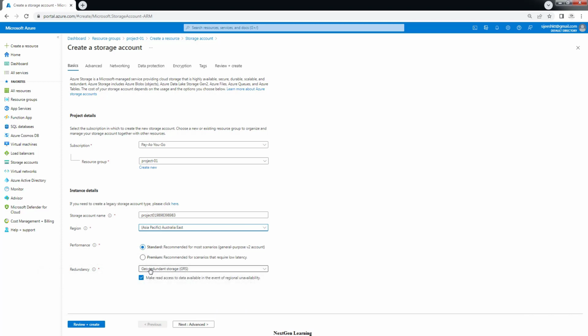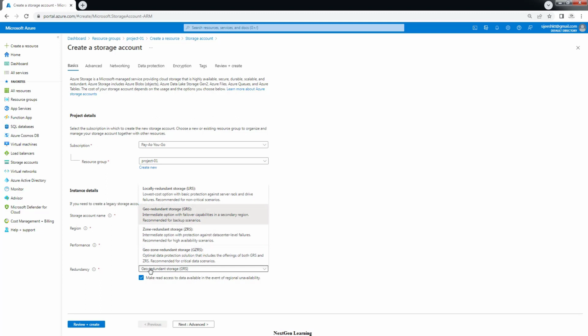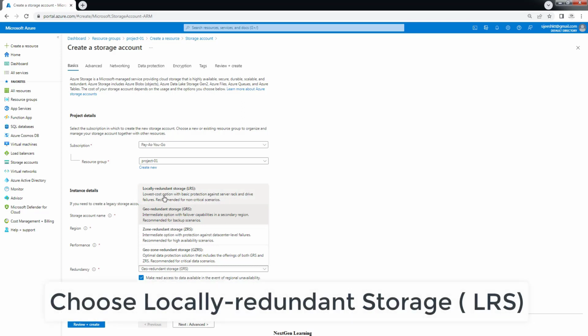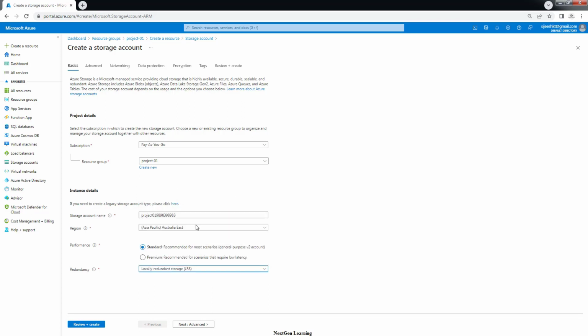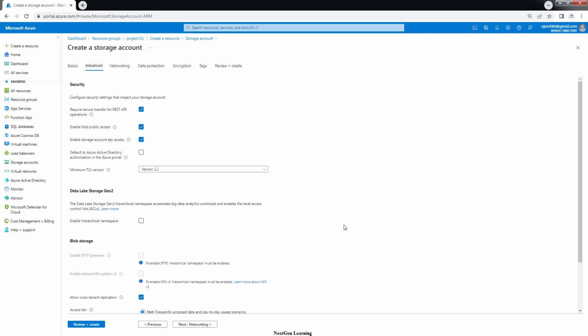Then the next is the redundancy. There are various redundancy options like locally redundant, zone redundant, geo redundant, and geo-zone redundant. We need locally redundant, which is the minimal redundancy option, and the more redundancy you choose, the pricing also varies. So we need the base minimal one, which is LRS, locally redundant storage. Then we'll go to the advanced settings.